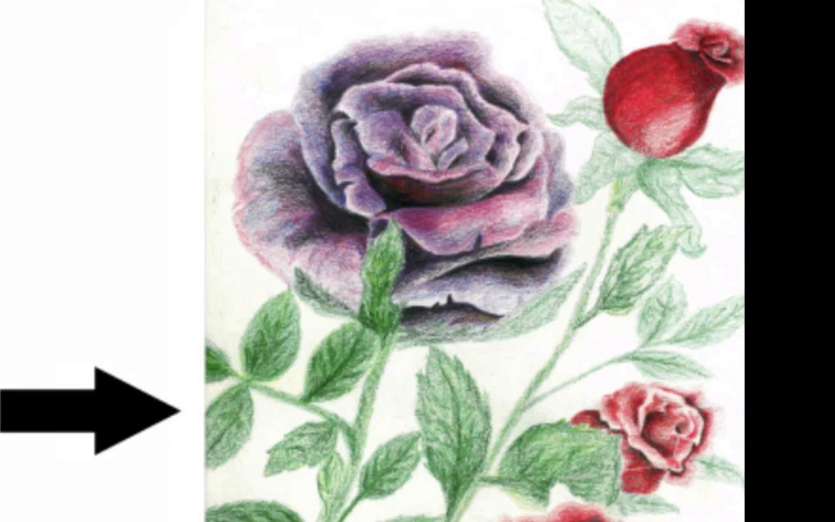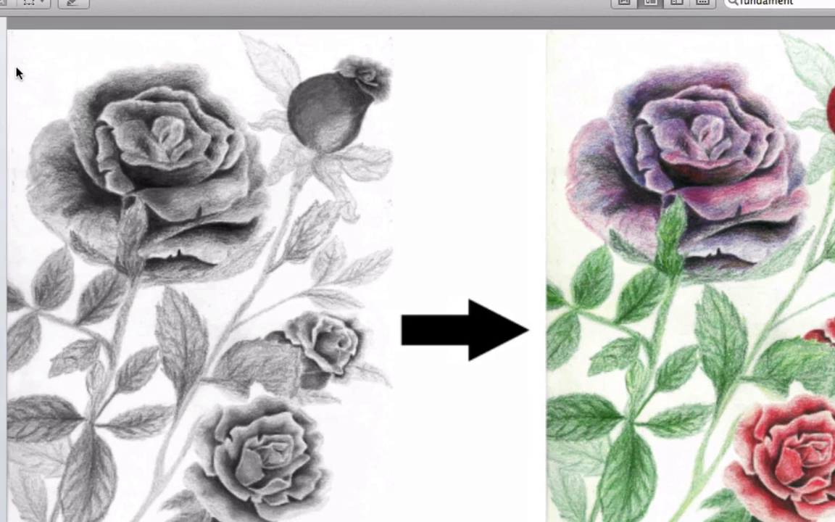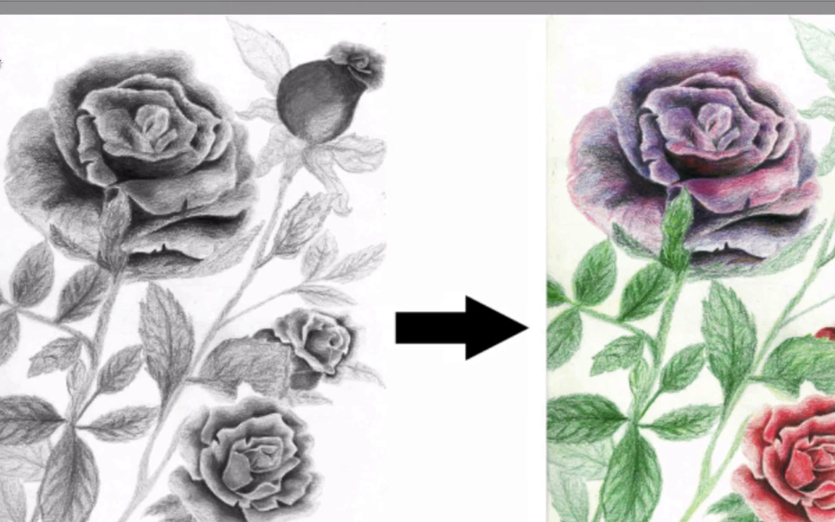So by looking at the gray of this flower right here, what parts are the midtone? Well, this was a purple flower. So if we look over at the color drawing, any parts where you see purple would be where the midtone is. For the green leaves, anywhere that you see green, that would be where the midtone is. Let's go back to the black and white.